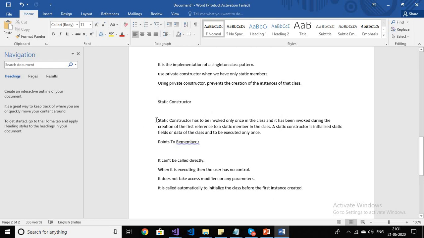So what is a static constructor? A static constructor is invoked only once in the class, and it is invoked during the creation of the first reference to a static member in the class. A static constructor initializes the static fields or data of the class and is executed only once. It gets executed before creating the instance of the class, and there is no control over the static constructor. It gets executed automatically.